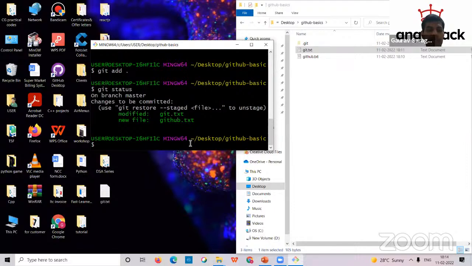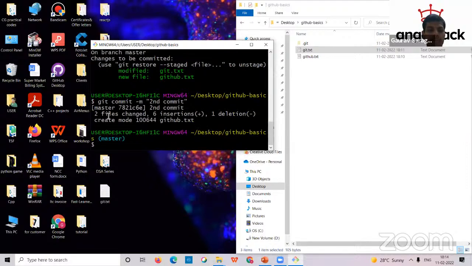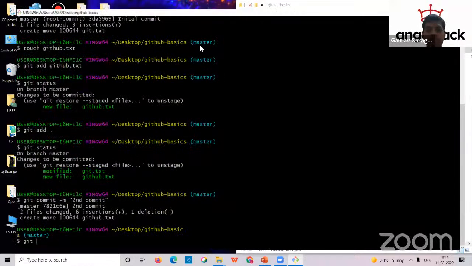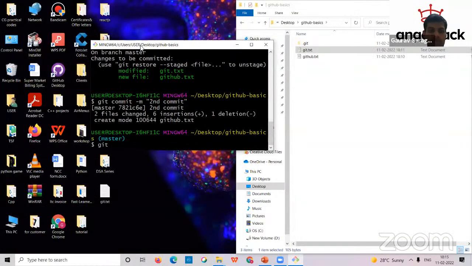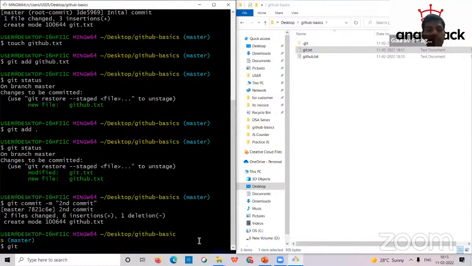Now, after I've done git add, I'll be using the command git commit minus m and add a message, let's say, second commit. And it will tell me that two files have been changed, there have been six insertions, one deletion. When I run this command, all my files have basically been transferred from the working repository, that is the GitHub basics, to the Git repository, okay?